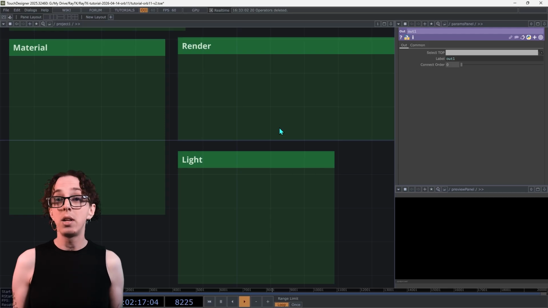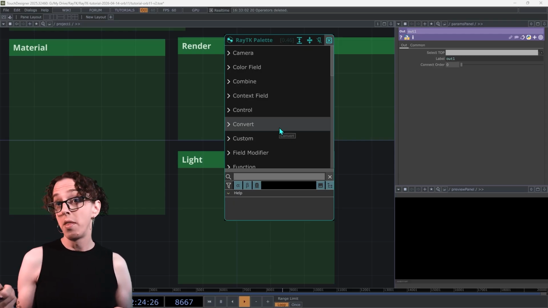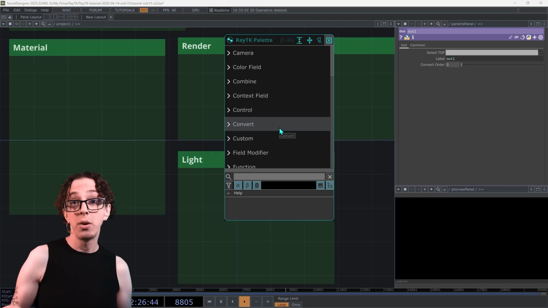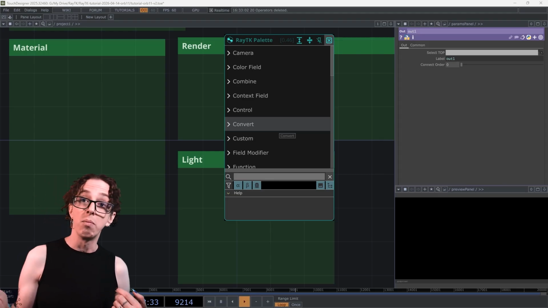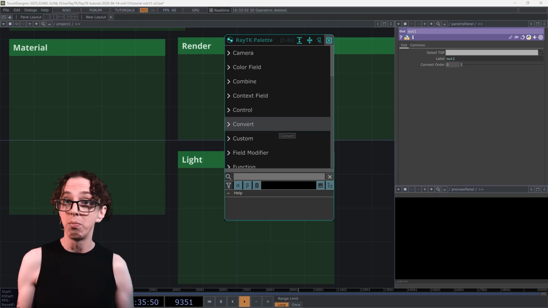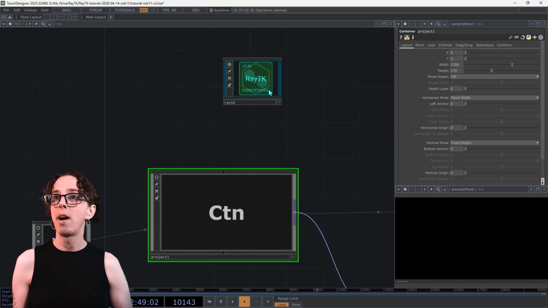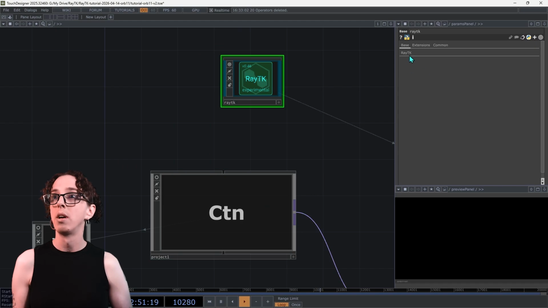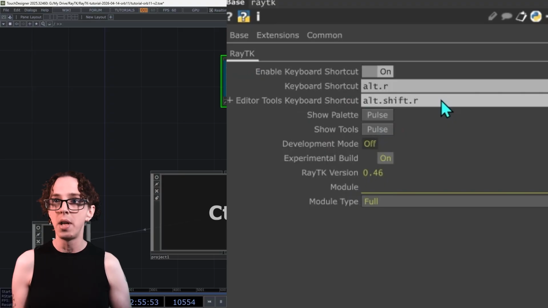Open RayTK's palette using the Alt-R shortcut. If you don't see this when you hit Alt-R, it's possible that you have an NVIDIA GPU and there's another thing that's bound to that keyboard shortcut. If you go into your NVIDIA app settings, you can switch that off. Another option is to go to where you have the main toolkit component, and there are settings here where you can change the shortcut to something else that doesn't conflict with something else on your system.